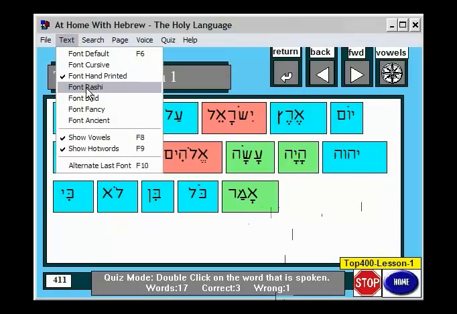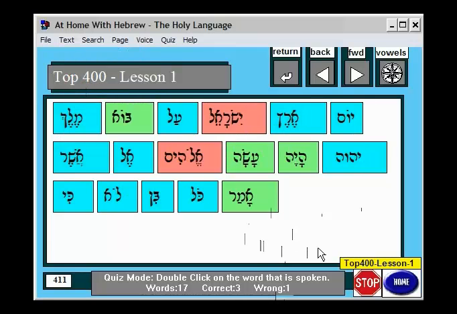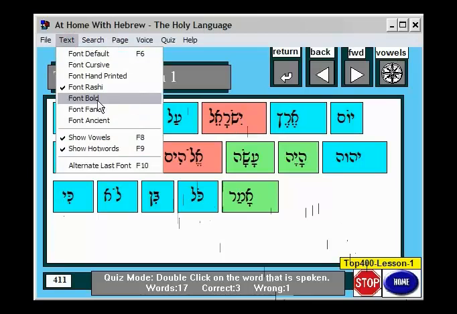We also have hand-printed font, which is usually not used by anybody, but it's kind of interesting. Then you have the Rashi font. This is more for people who are doing biblical studies or research. Rashi was a rabbi, and when you read his different texts, this is the style of font you see his writings in. So some people are interested in learning that.